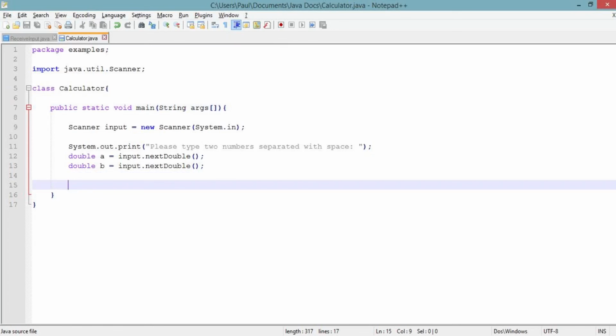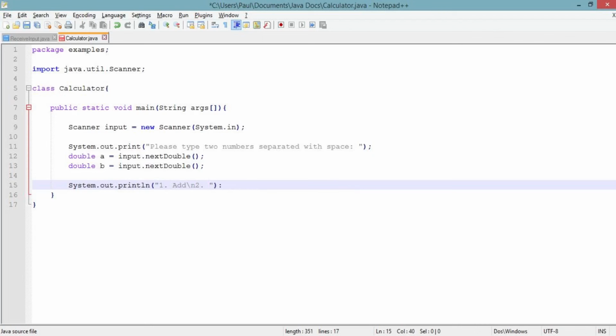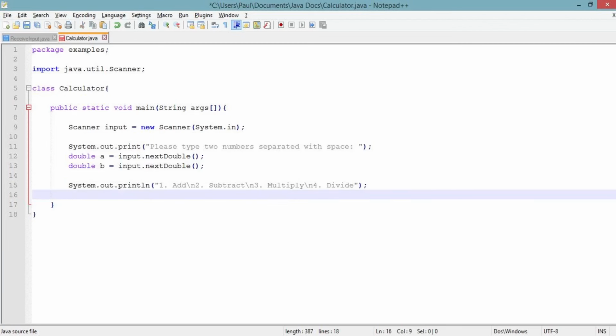Now we are going to give the options to the user. So System.out.print, here we are giving one, add. In the next line we give subtract. In the next line we give multiply, and in the next line we give divide. Okay, let me just copy this. Please choose an option.